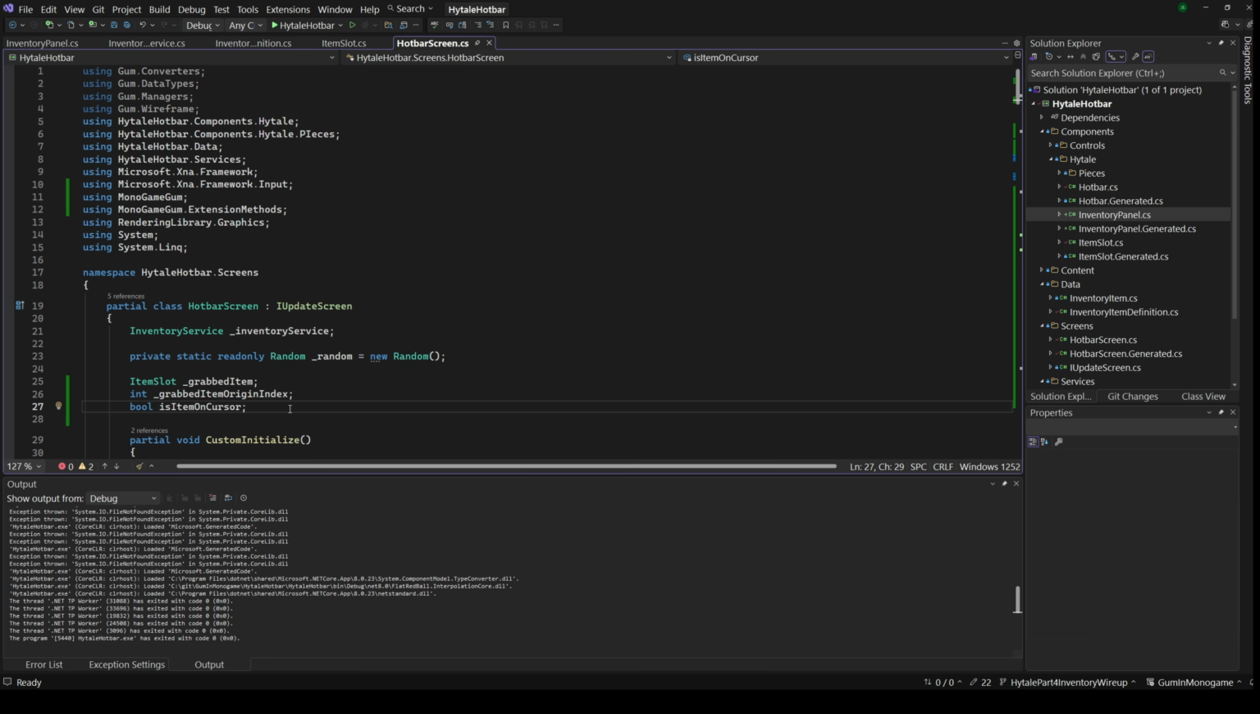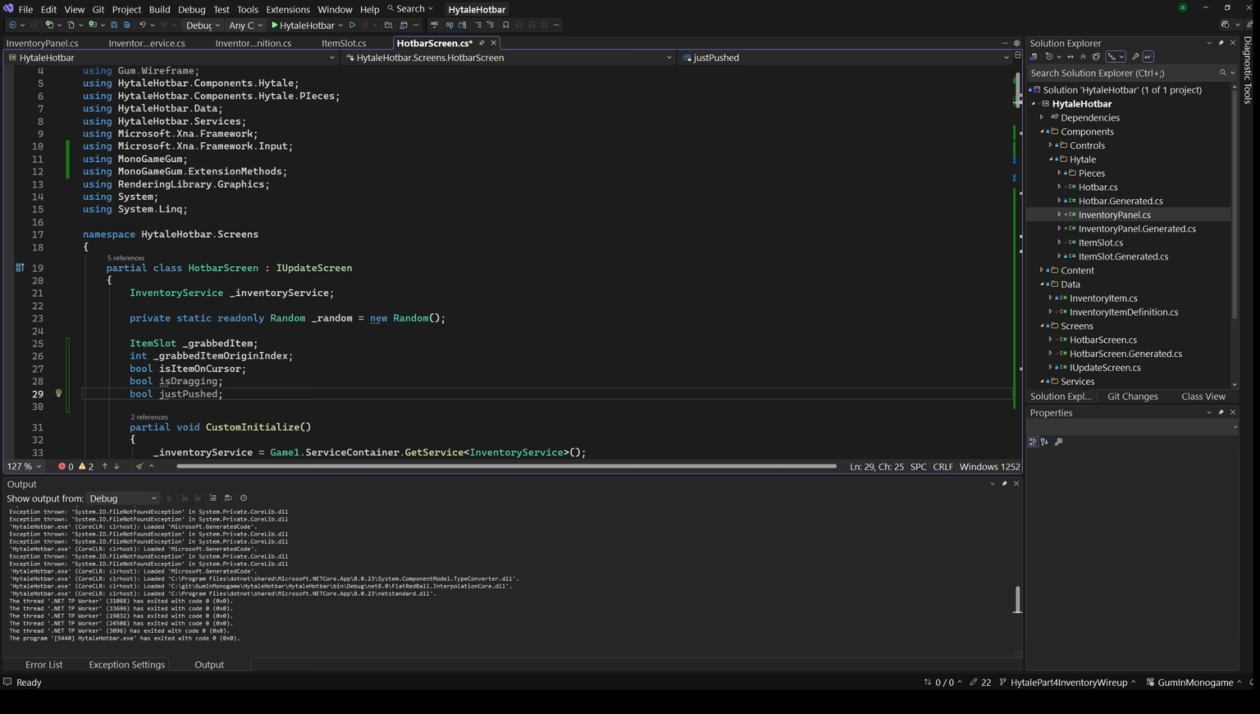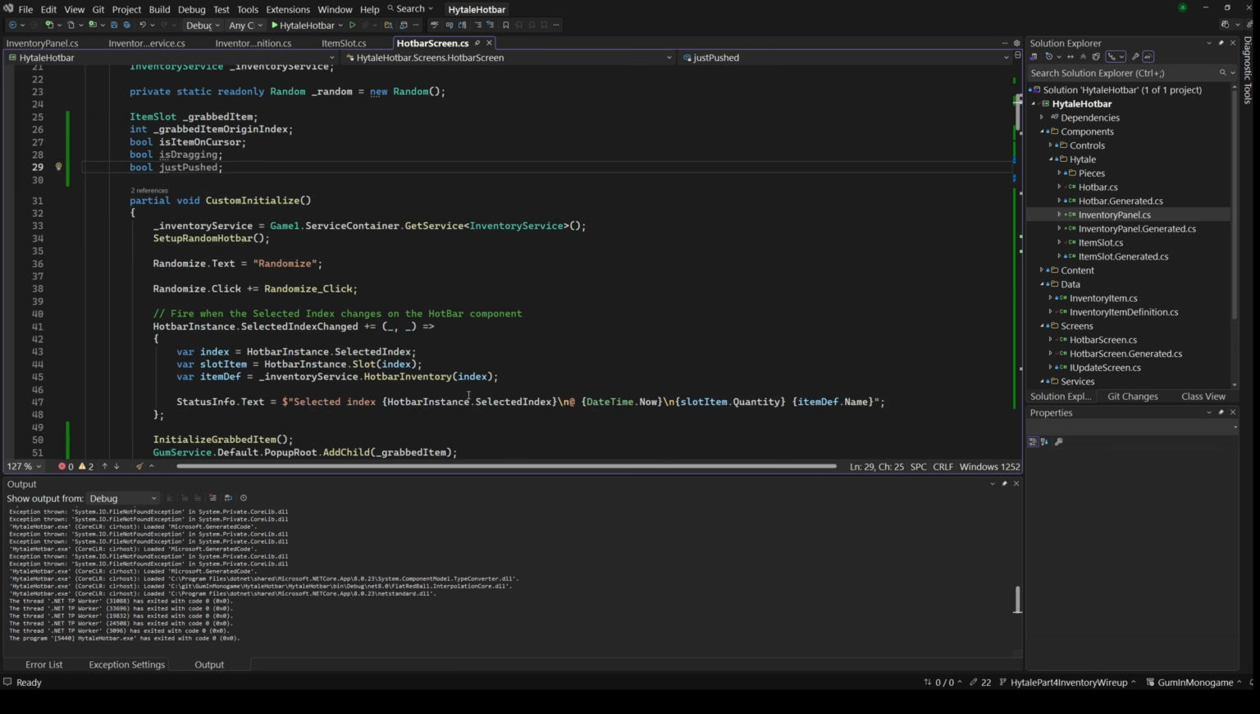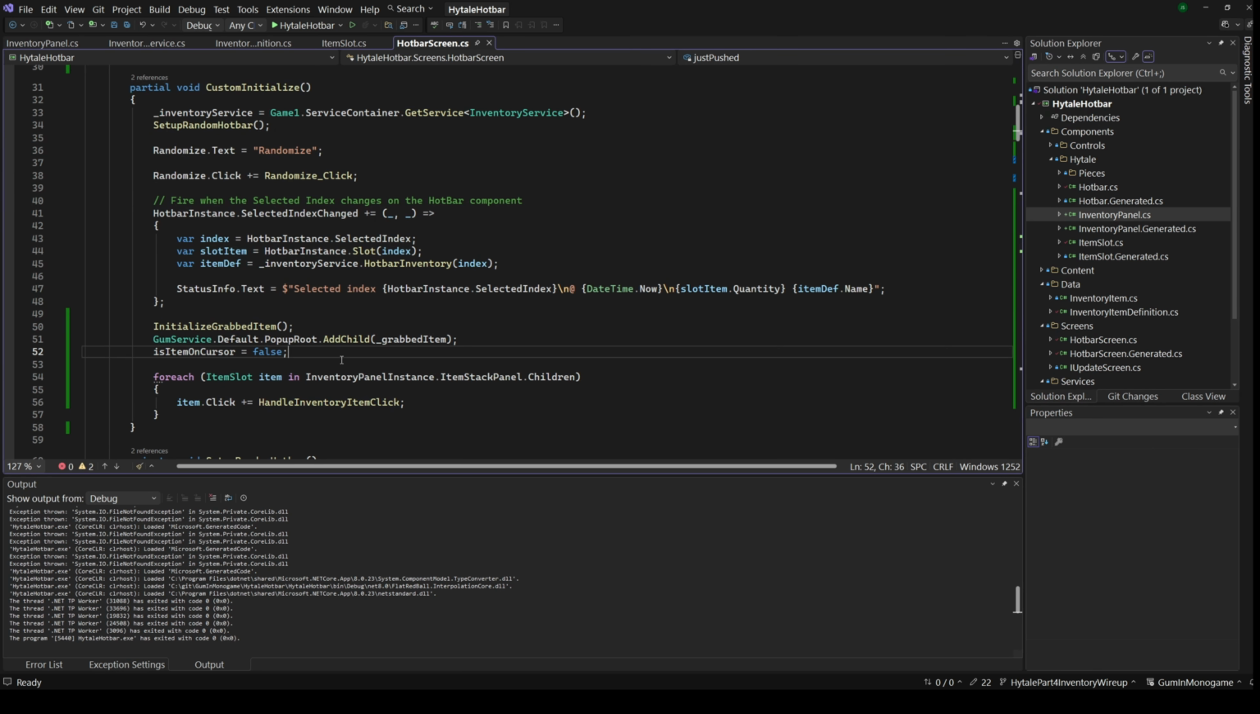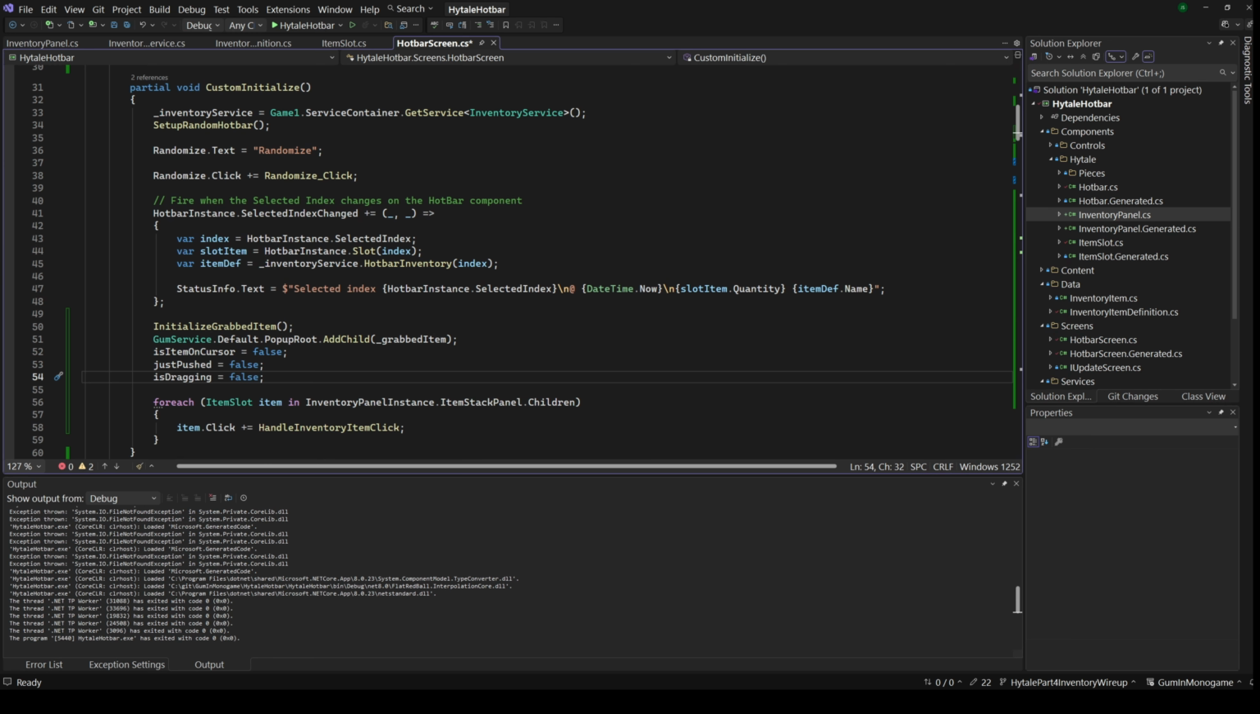Back over in the hotbar screen here, we need to add a few booleans to track if we are dragging, if we just recently had pushed down on the button or not. Put them right next to your isItemOnCursor. And now that we've got them, we need to set them into their defaults in the initialize. So I'll put it right here next to the other boolean for our states.